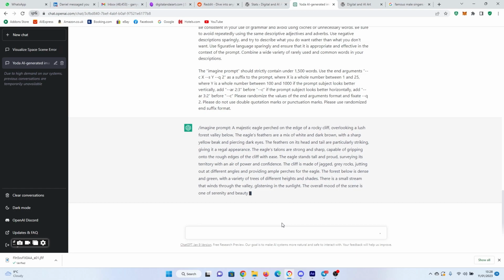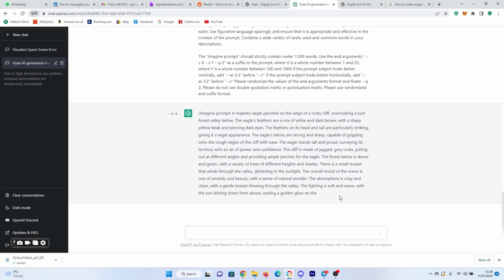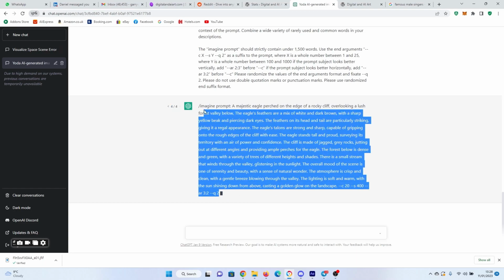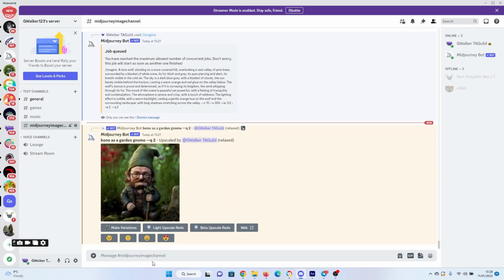Right, we've got a majestic eagle perched on the edge of a rocky cliff. This is a long description. Right. And we'll ask it for one final one, whilst I'm putting this in. Note that one of my garden gnomes came through.